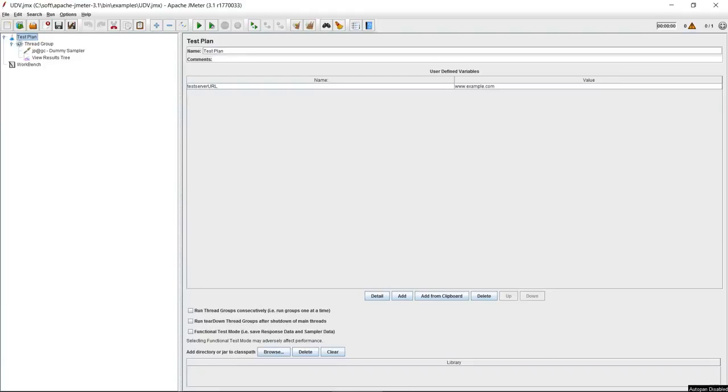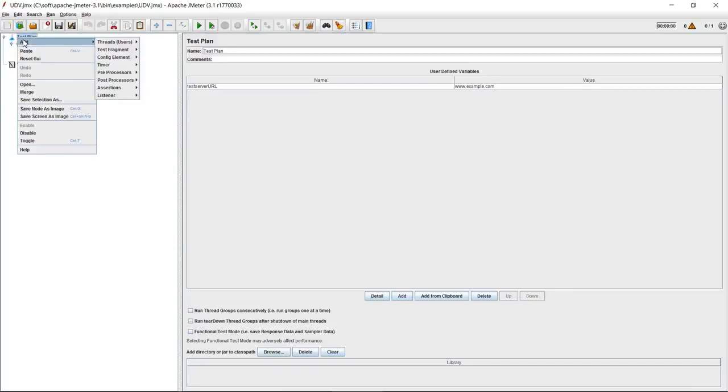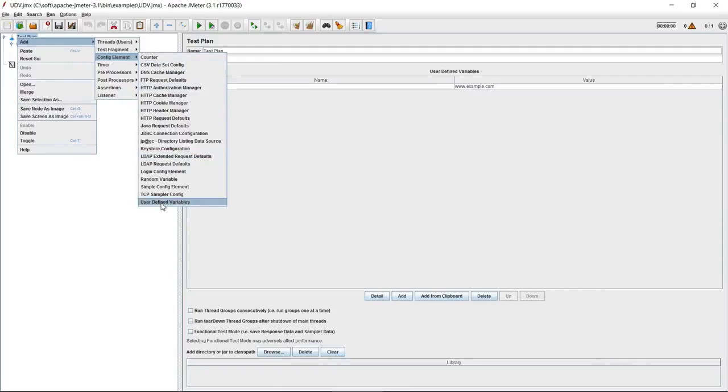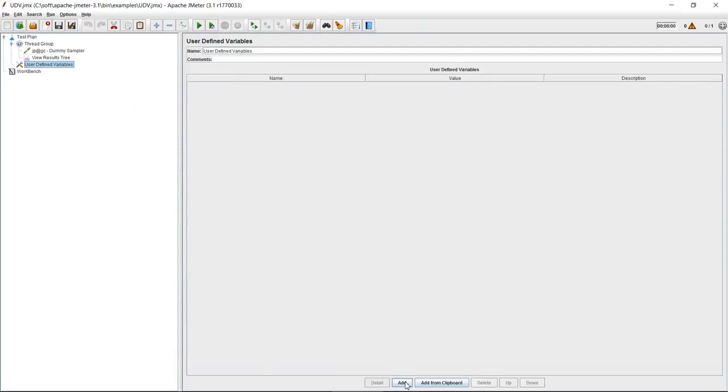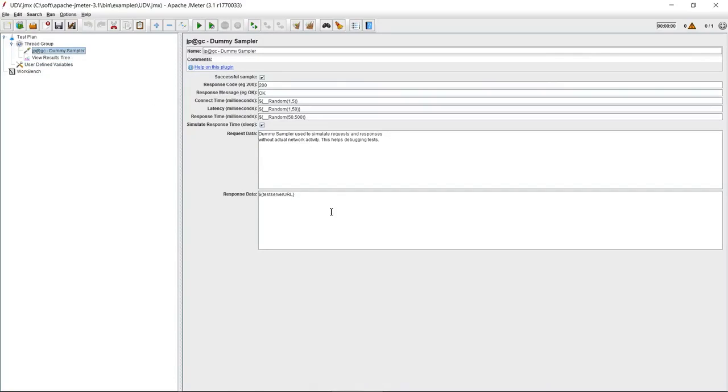Let's add the user-defined variables config element to our simple script and add a variable to it. Right-click on the test plan, choose Add, Config Element, User-Defined Variables. Now let's click Add, and then we'll put in a variable with the name test_var and give it a value of test_var0. Then let's refer to this variable name in the response data field of the dummy sampler. Just add that here. Remember, $ sign and curly braces and test_var in the middle there.